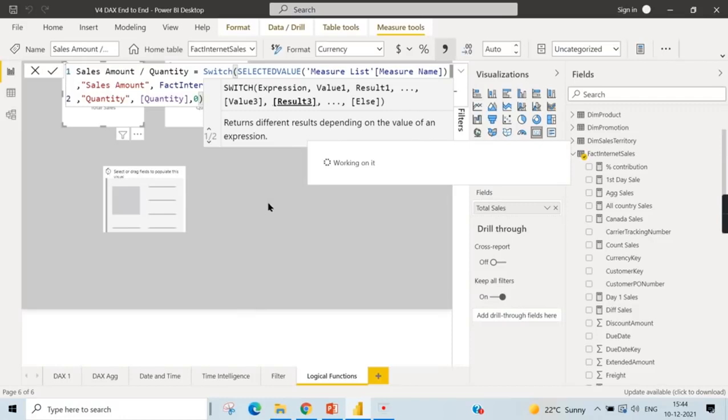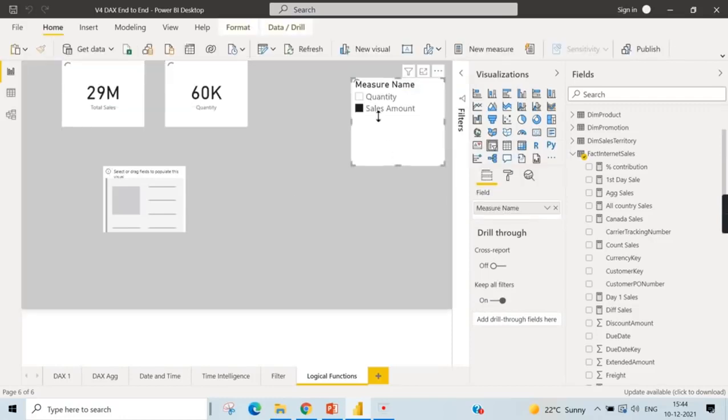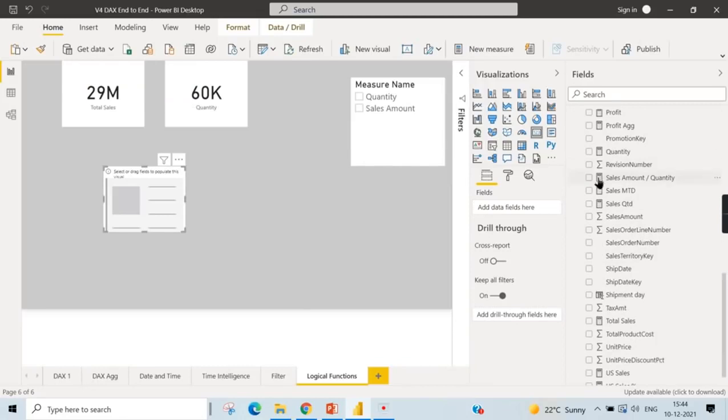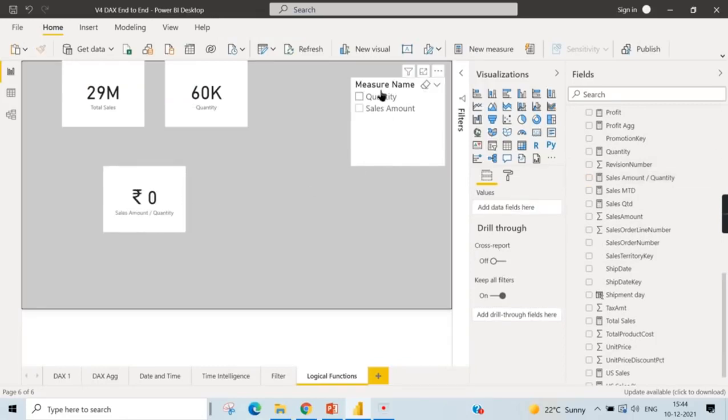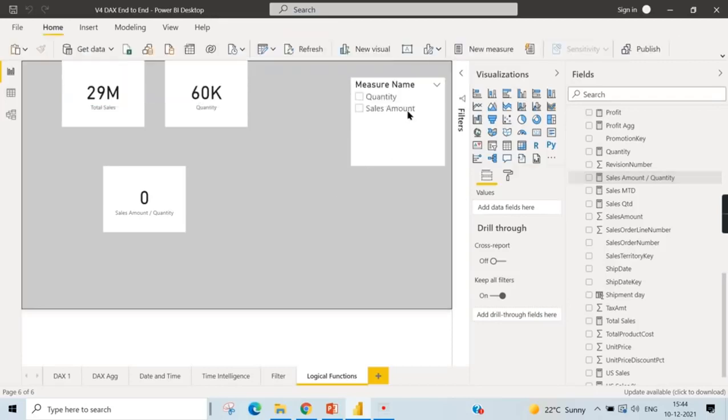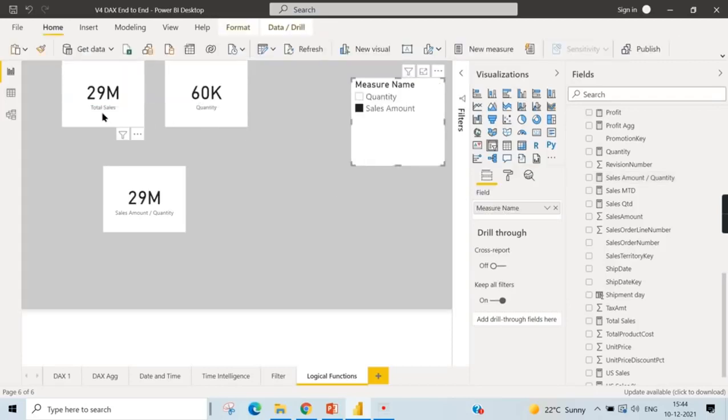Let's see how it behaves. I will unselect this and use the sales amount or quantity measure. This is the measure we have created. We can drag and drop here. Now you see nothing is selected, and it defaults to the 0 value. As soon as I choose sales amount, you can see this value appear, which, as you remember, is using the total sales. When I choose quantity, you see this quantity value appearing. When I choose nothing, it will be nothing.